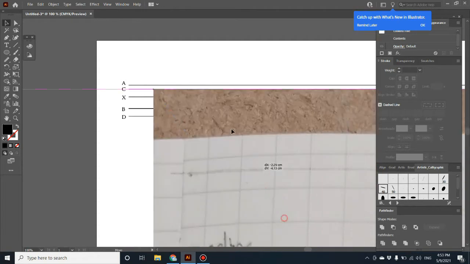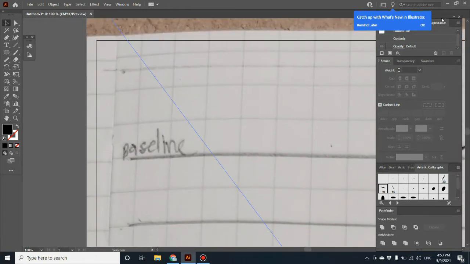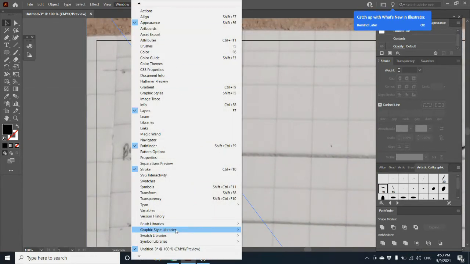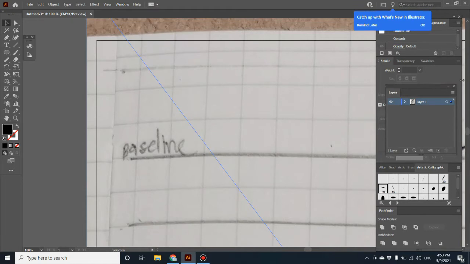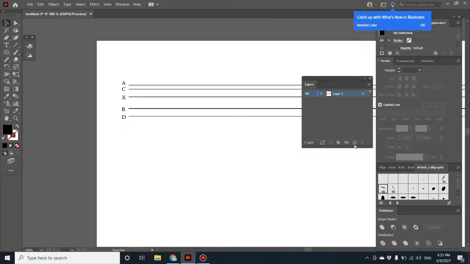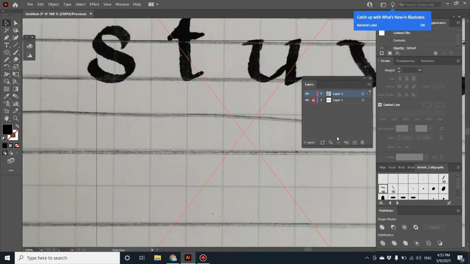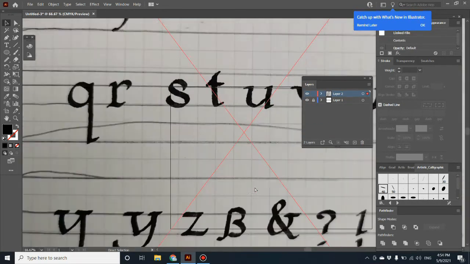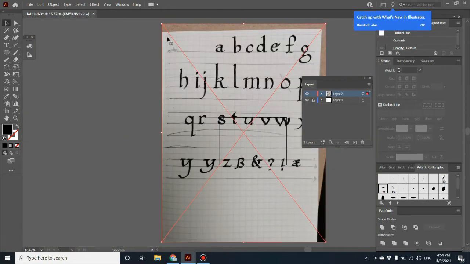Just place it, and then go back to the layer. Where is it? Sorry, okay, it's here. So you can separate the references of your sketches and the guidelines here. These are just some characters I drew.